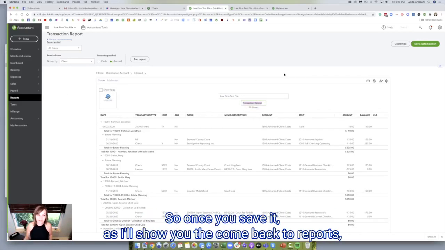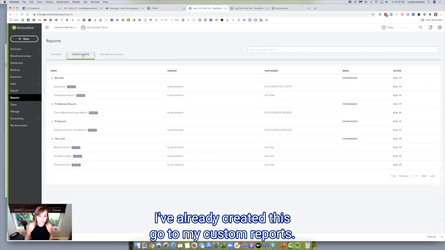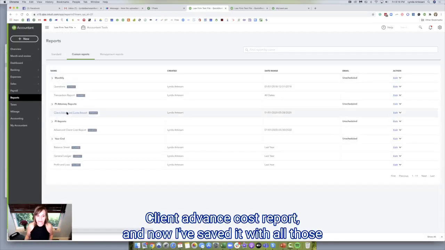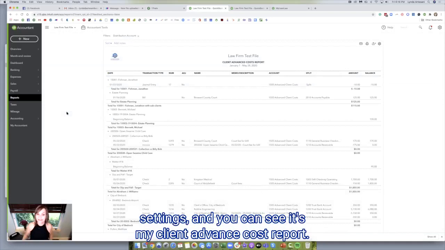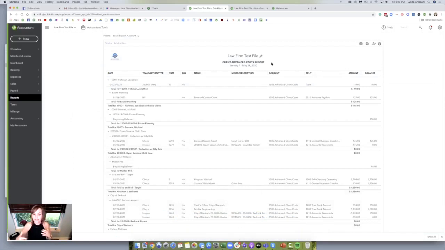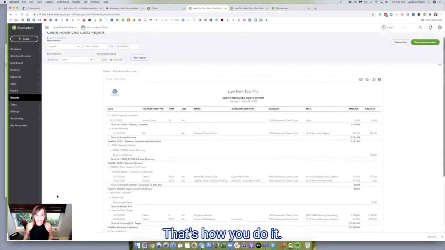So once you save it, as I'll show you, if you come back to reports, I've already created this. Go to my custom reports, client advanced cost report. And now I've saved it with all those settings. And you can see it's my client advanced cost report. So this is my report where I've saved the settings and I can check to see what's left over and what's not. That's how you do it.